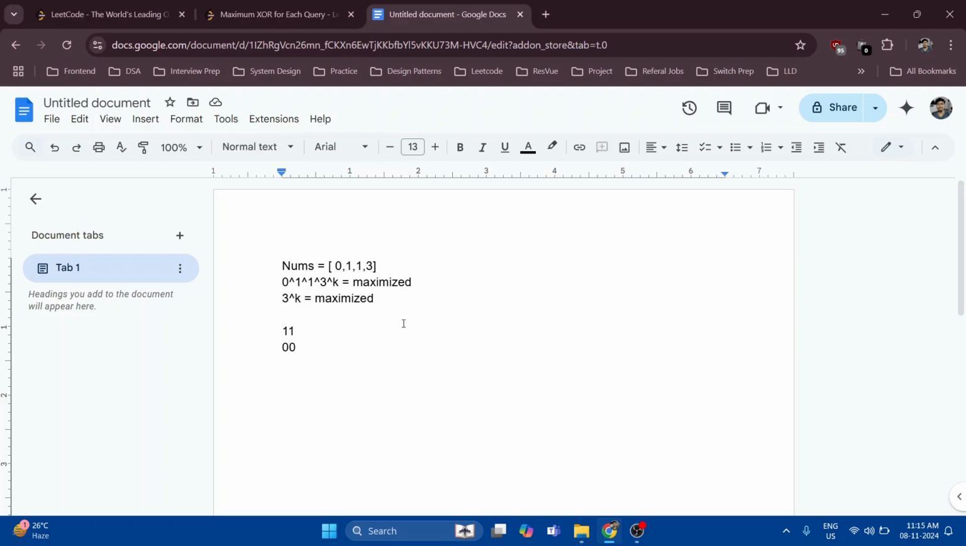So if there's a 1, we have to put a 0, because if we put 1 here, then it will become 0. We don't want 0, we want 1, we want the bit to be set. So in order to set this bit, we need to have a 0 over here. Whenever there's 1, we will have a 0, and if we have a 0 here, then we have to add a 1 here. Basically here what we are doing is flipping it. So we are flipping the bits of the XOR, and that will be our k.